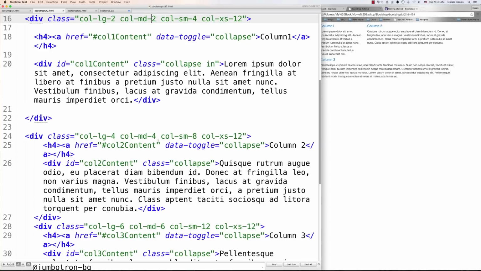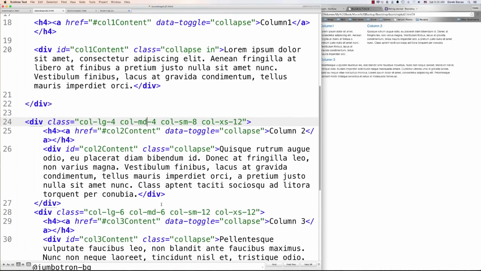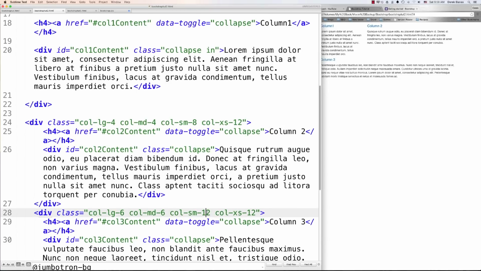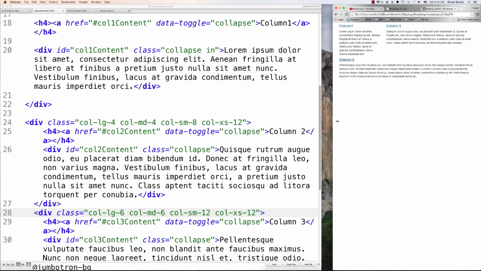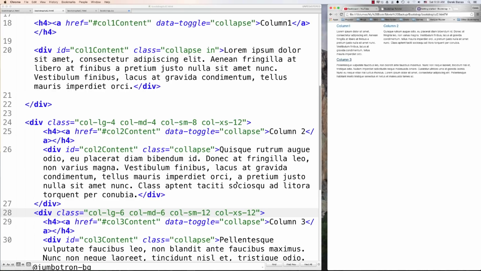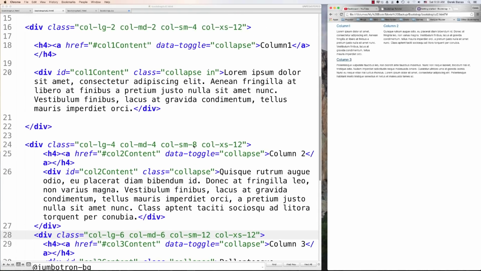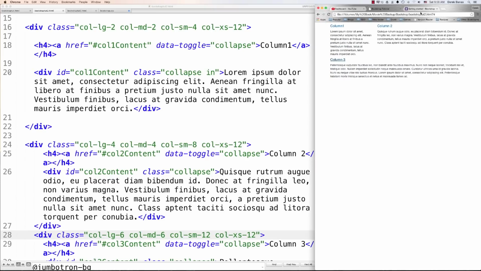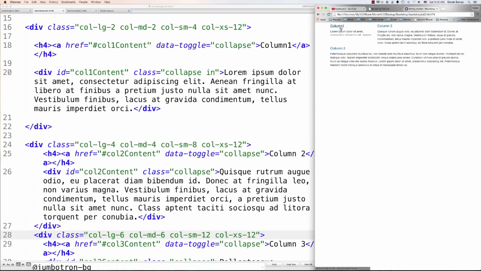Then when we're in medium mode, it's going to take up 2, this is going to take up 4, this is going to take up 6. Whenever we get into small mode, this is going to take up a total space. As you can see right there, it's taking up all the different space that's available, while this is going to divide between 8 and 4. And then here we have, when we're in extra small mode, we're going to take up all the spaces, and they are all going to be on separate lines.